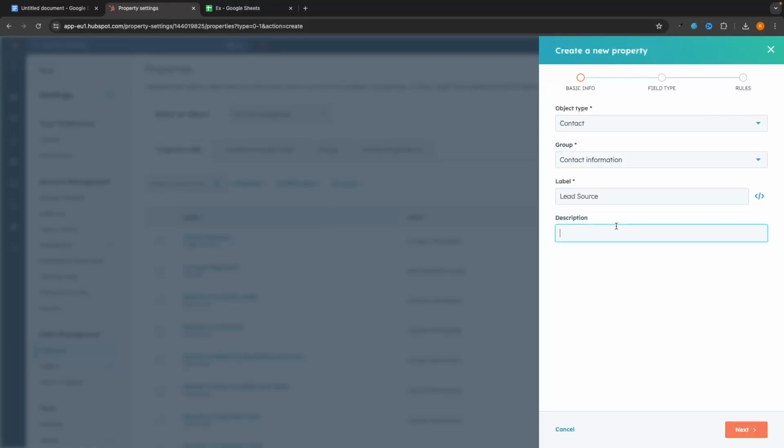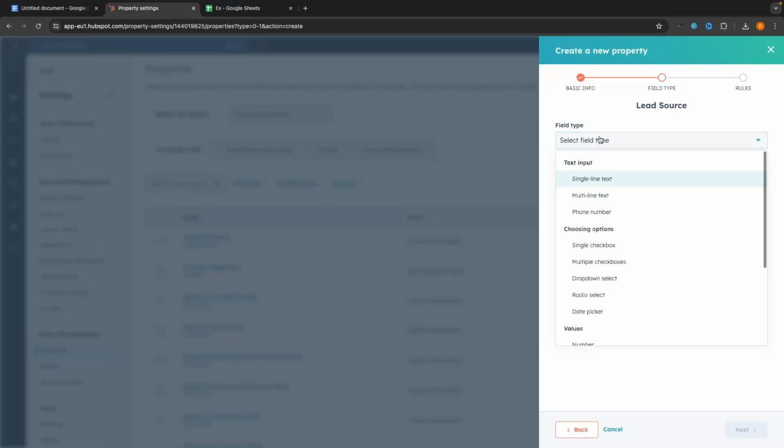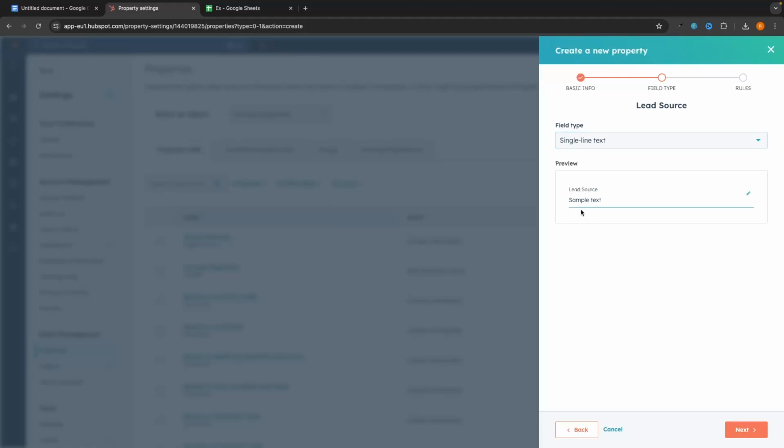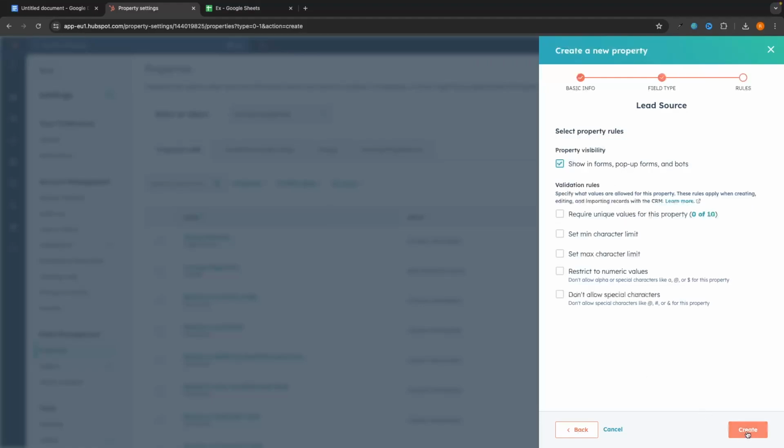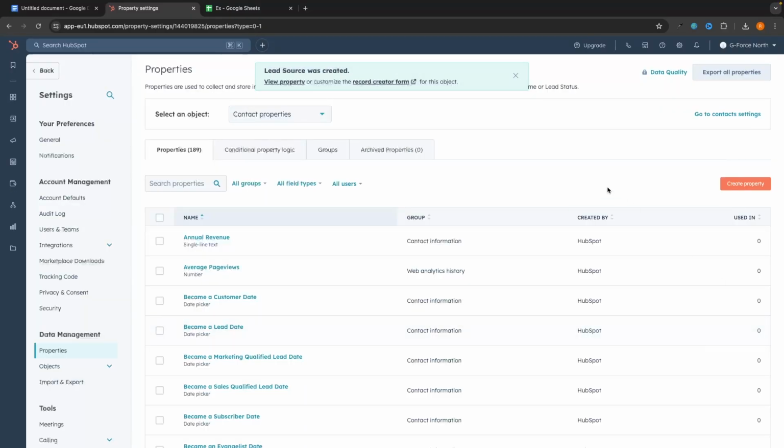And then for the description, you can leave this blank if you want to, but I'm just going to go ahead here and say how we acquired these leads. Then we can click on next. Select the field type right here. So what this field type is, and I'm just going to set this to single line text as it makes it easier. Then we can click on next right here. And for all of these, we will just leave this as it is and click on create.